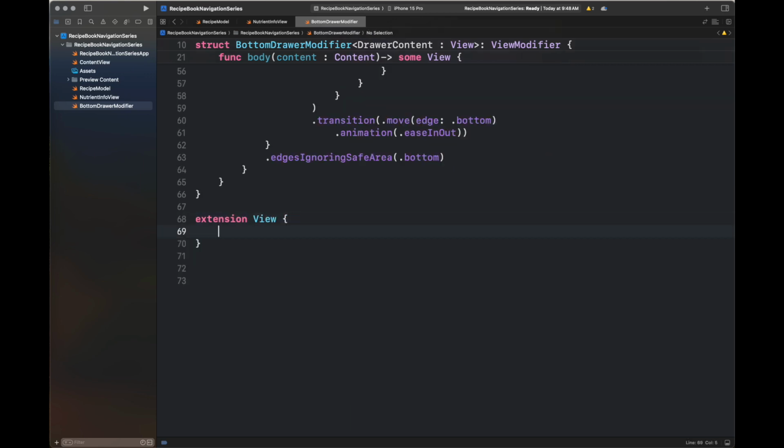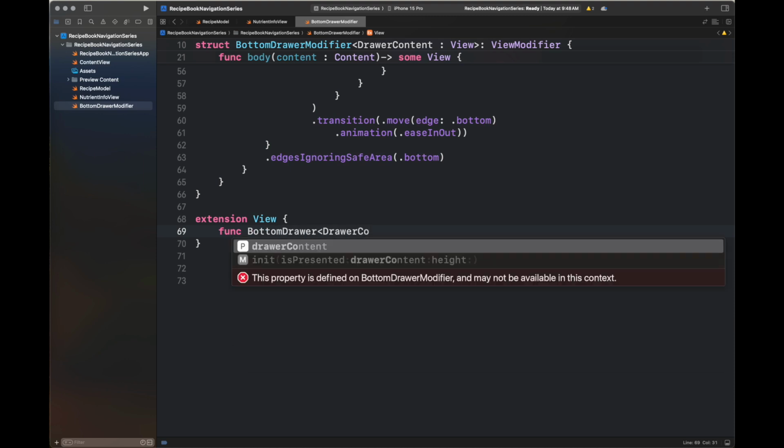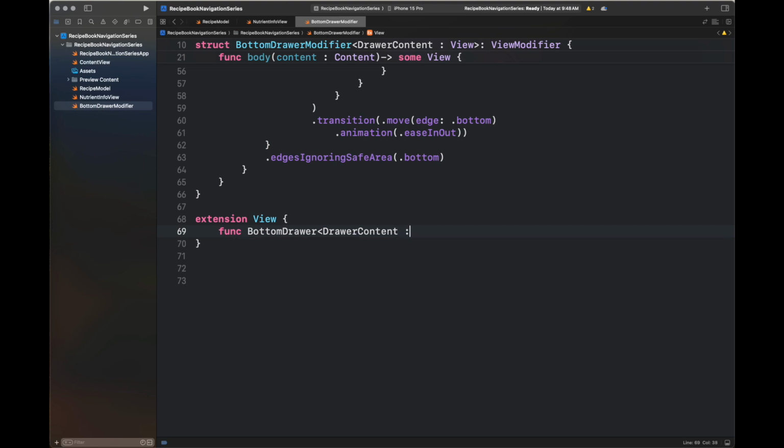Now we are going to write an extension of the view, and we are going to write here a function that is going to get the values and then going to call this modifier on our content. So write this definition.